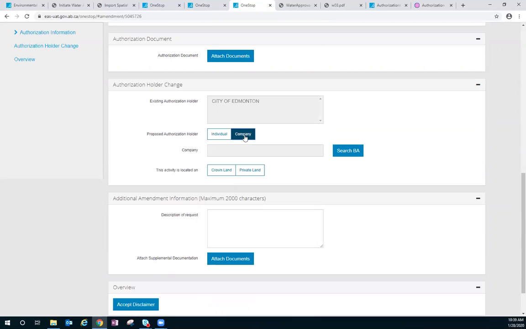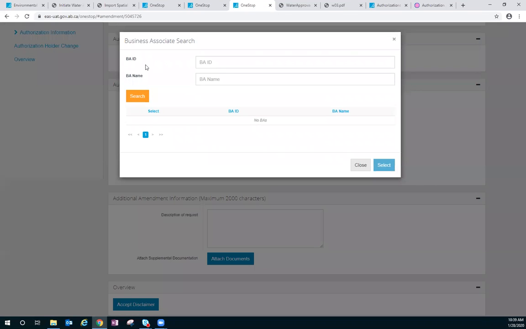If you're looking to change it to a company, then what you do is you search for the business associate, and you search by their name or their business ID, and then click on select. Again, this has to be an account that they've created through My Alberta Digital ID for business, and they have to have at least logged into the system once. So anybody that is looking to search for somebody within the system, they've had to have logged into the system at least once. So in other words, the Environmental Approvals System OneStop.